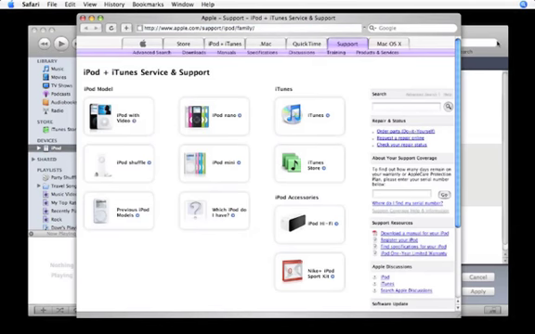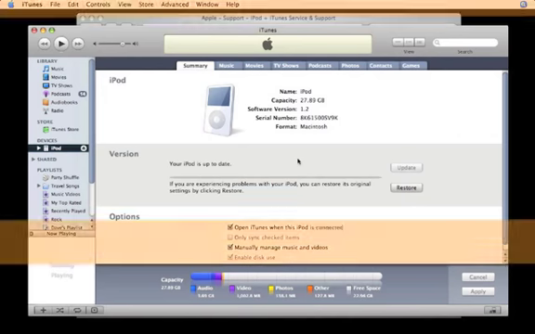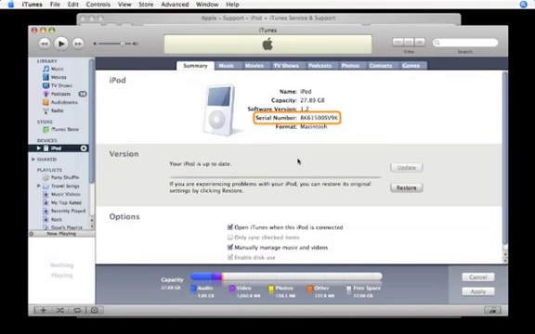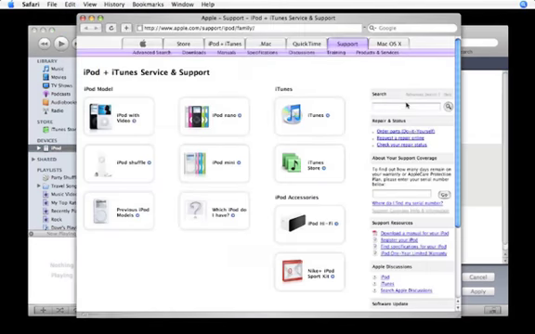If the problem persists and you need to contact AppleCare, you'll be asked for your serial number. The serial number is on the back of iPod, and you can see it in iTunes by selecting your iPod in the Source pane. The serial number is here on the Summary tab. Select Copy from the Edit menu, and now you can paste it into an email or web page.